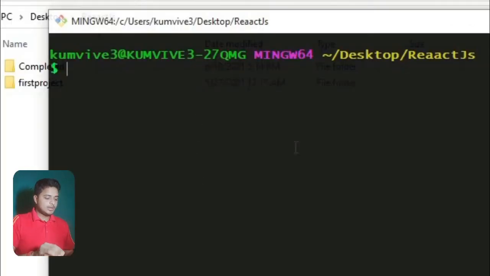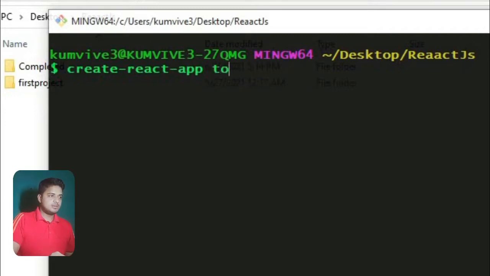Okay, here we need to write create-react-app space app name. So let's name it todo-app, and you know we can't enter capital letters here because capital letters are restricted in React.js names. If you have watched my last video, you know this also.